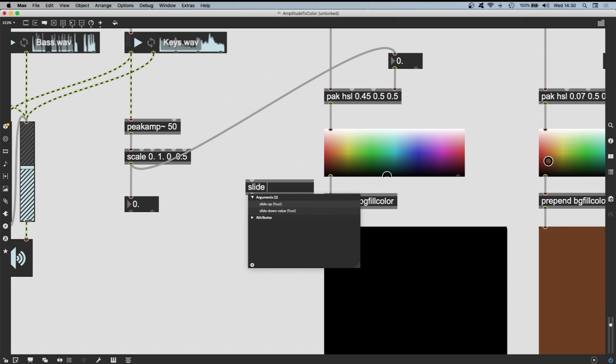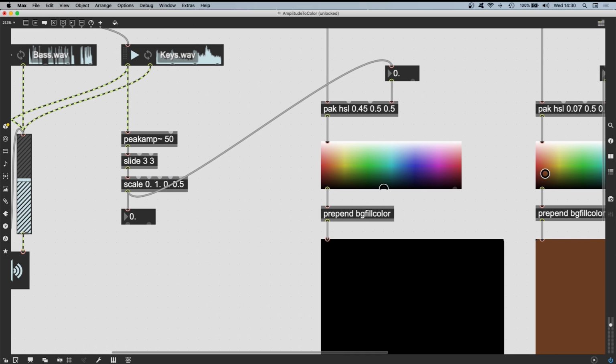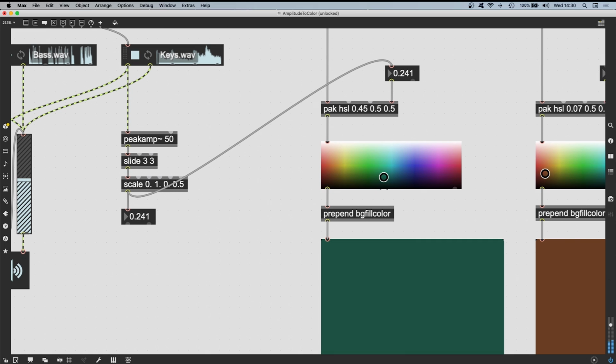But this, of course, comes with a cost. The higher these arguments are, the higher these numbers are, the smoother the transition is, the less reactive it's going to be to the incoming data, the incoming value. For example, if I write something like slide 3 3, and I plug it here, right, between pcamp and scale, this should immediately look better.